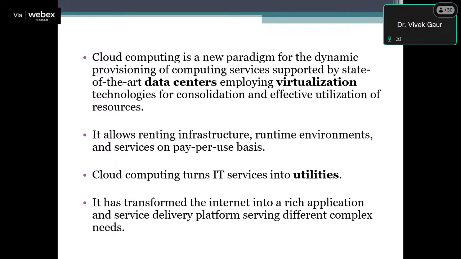This is one of the important features. That's how it differs from conventional computing. How is cloud computing different from normal traditional computing? We pay only for what we have used, be it infrastructure, runtime, environment, or any kind of services. So cloud computing services are provided as a utility service. This is the important change: the user is getting the services as a utility.